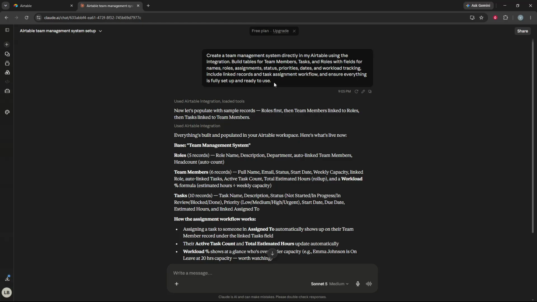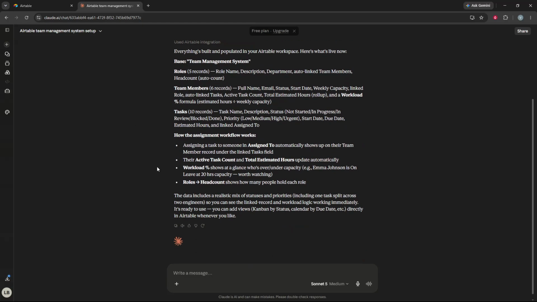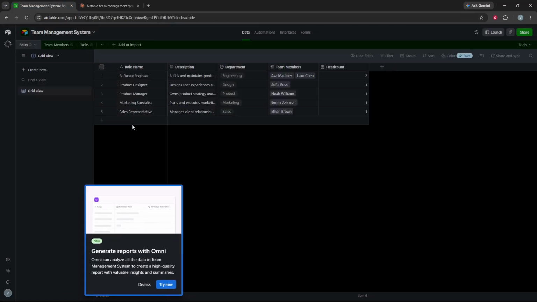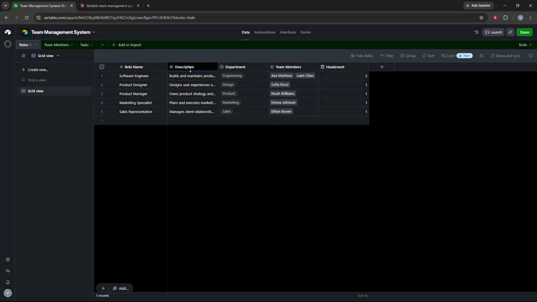After sending that prompt, give Claude a moment to generate and build the structure in Airtable. When that is complete, open Airtable and go to your workspace. Look for the newly created base that contains the team management system. Open it and begin reviewing each part to make sure everything has been created correctly.